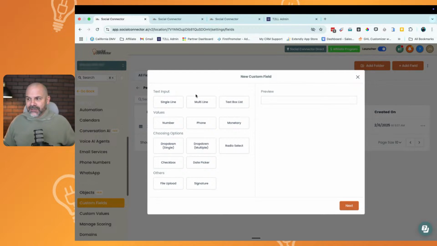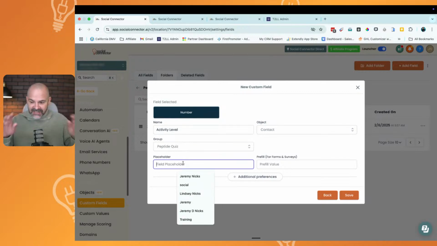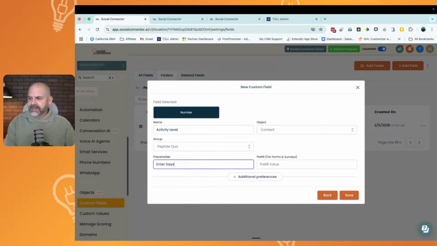So what I'm going to do is use a number value here. And we're going to call it workout, or let's call it activity level. Okay. And we'll change this in a second. This is the name that we see internally, but when we go into our form, we can actually change the name that our contacts see. And so we're going to keep this and our placeholder. Now placeholder is what they're going to see inside. So we're going to say enter days of week.